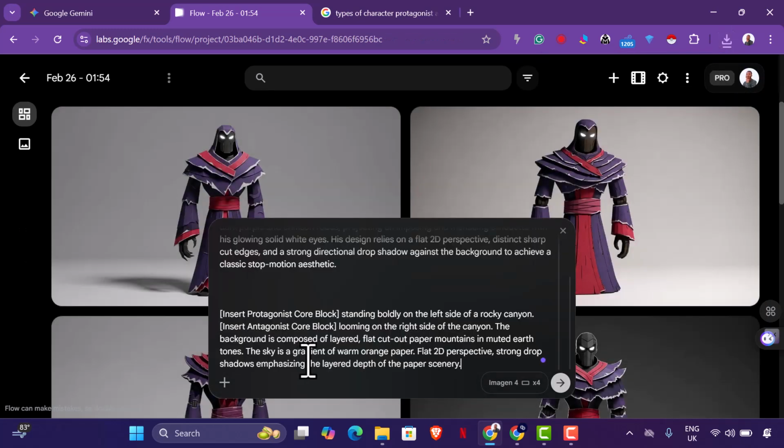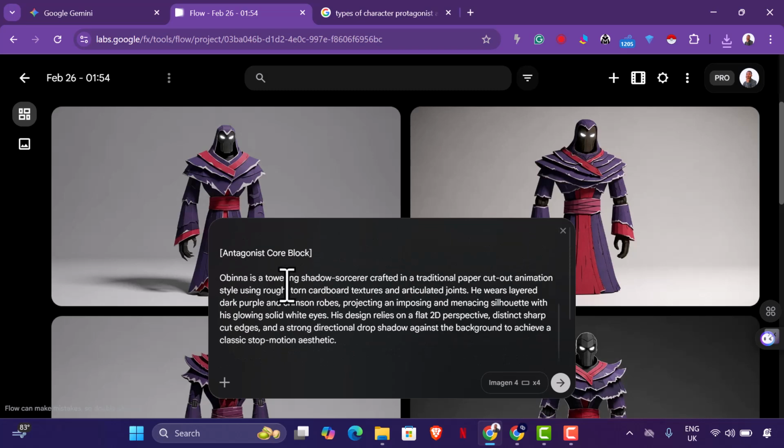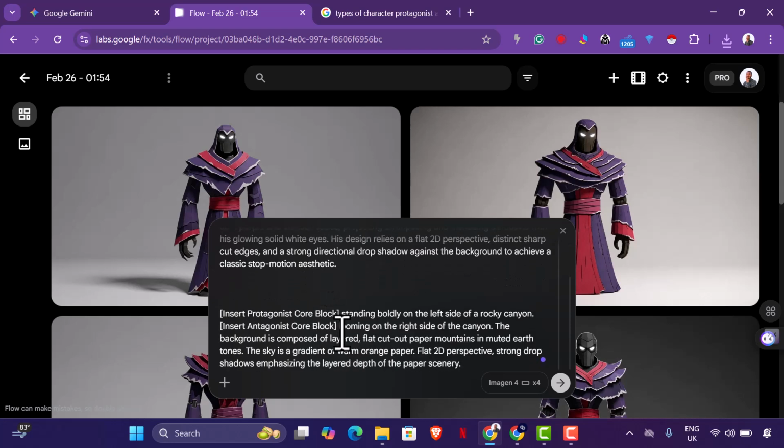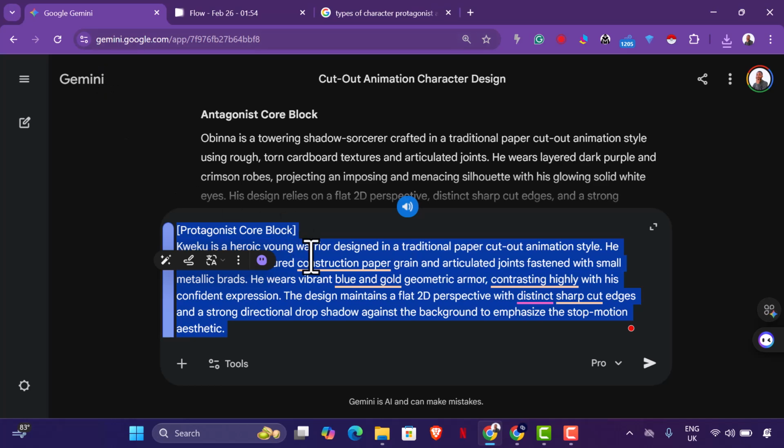So I'm going to paste this, which is the full prompt. So we want to have the protagonist and antagonist intersected in a scene. So let's have the center and see what the result would be like. So that's our first scene.